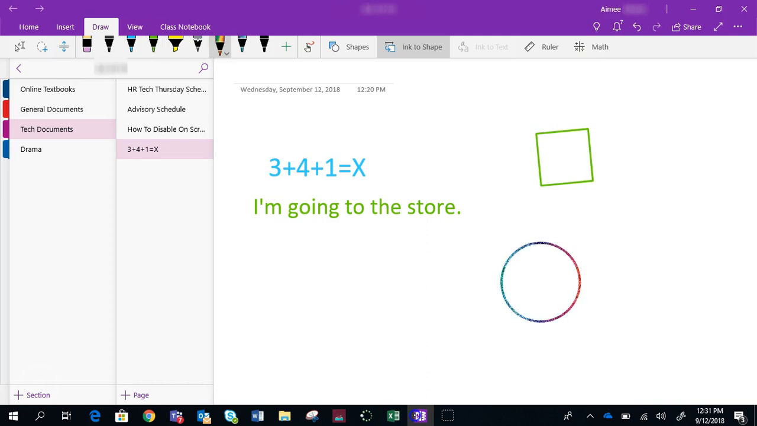Let's do a circle. So especially if you're doing some geometry or something like that, this is going to be really nice. And it just corrects it. So that is ink to shape and ink to text on the OneNote app.